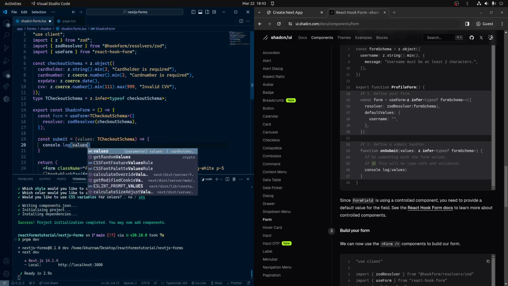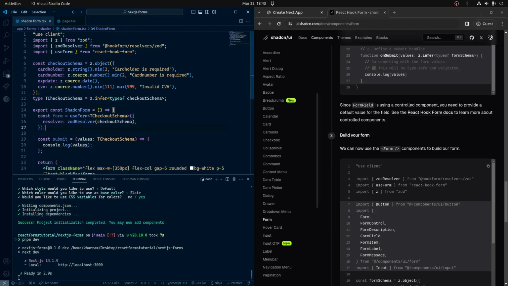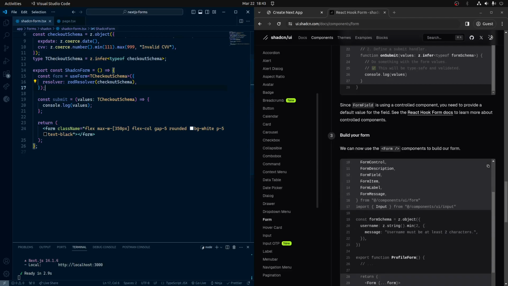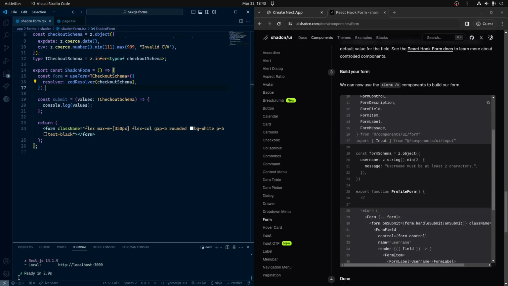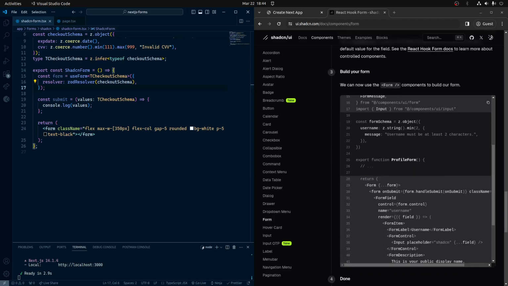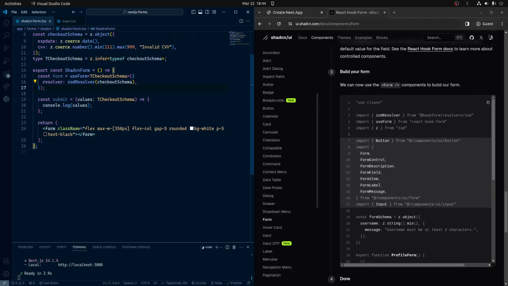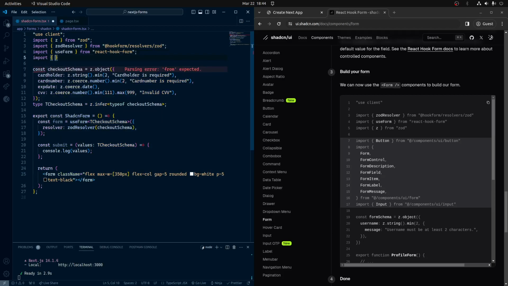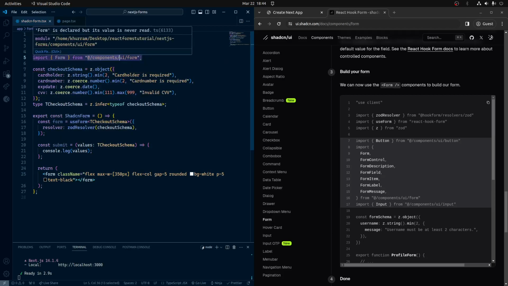We can log the values. Boom. Okay. Now we can build the form. We don't need all this. Okay. So we're gonna import the form and everything else. Everything else I'm gonna import through just VS Code's auto import. So we'll import the form component from add component / UI form.